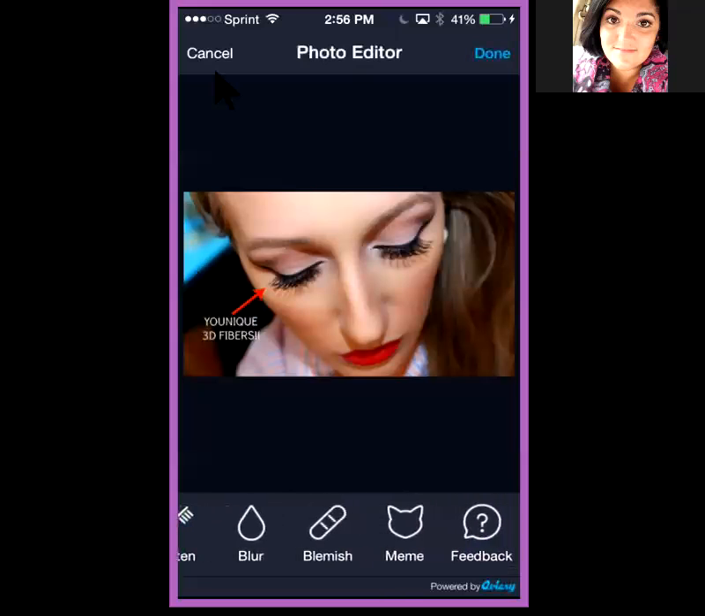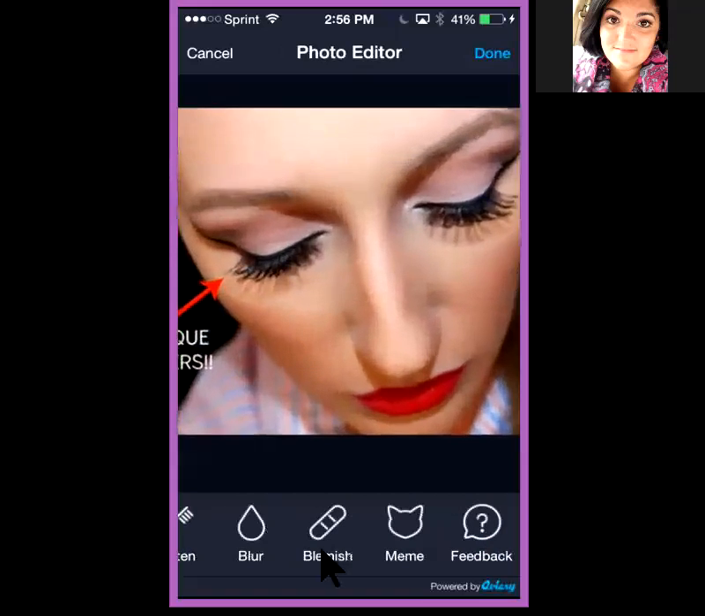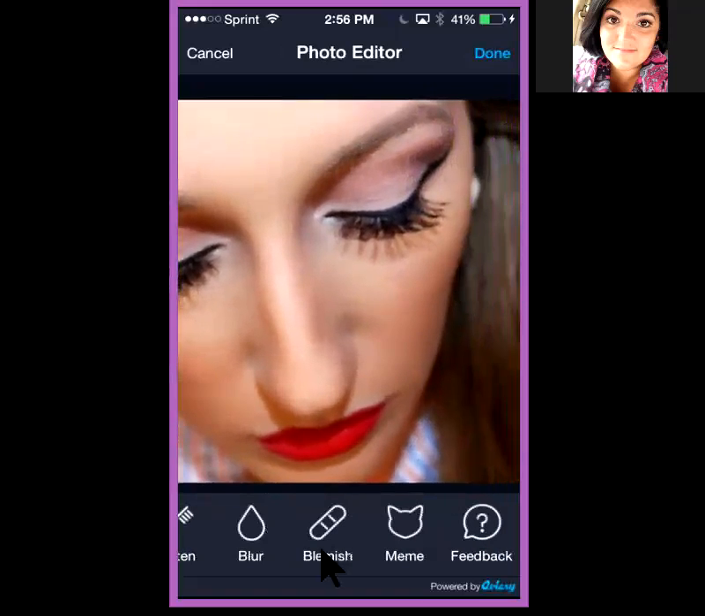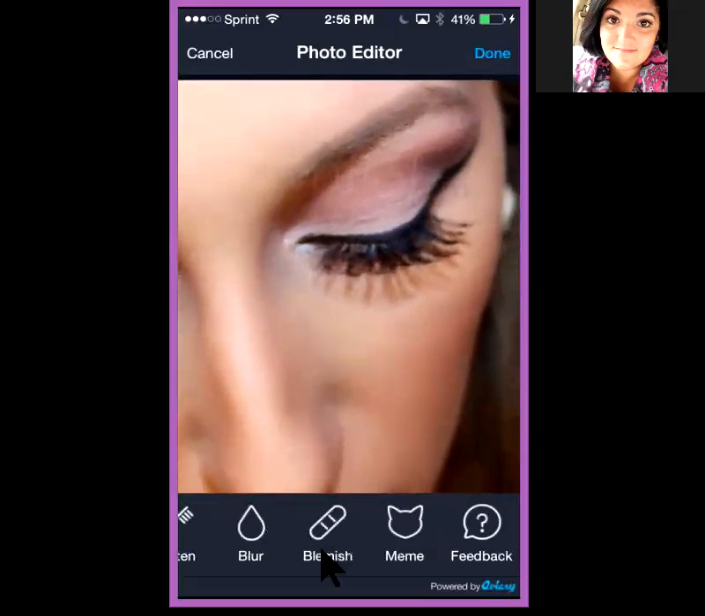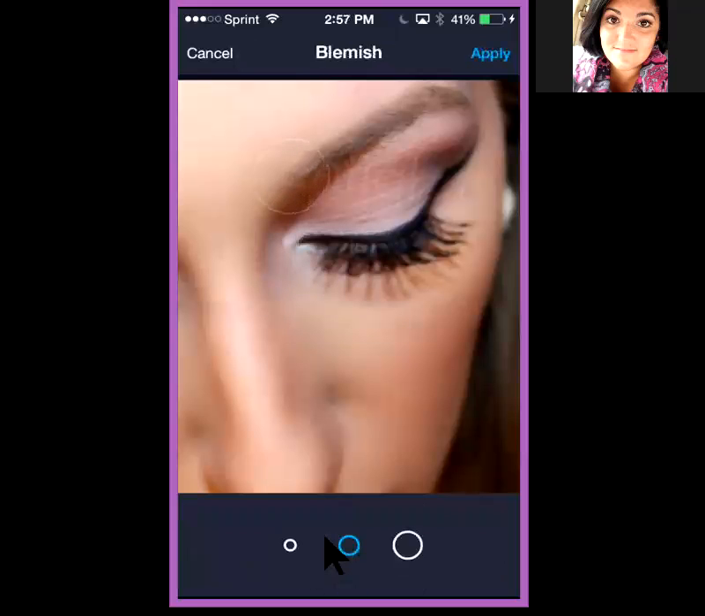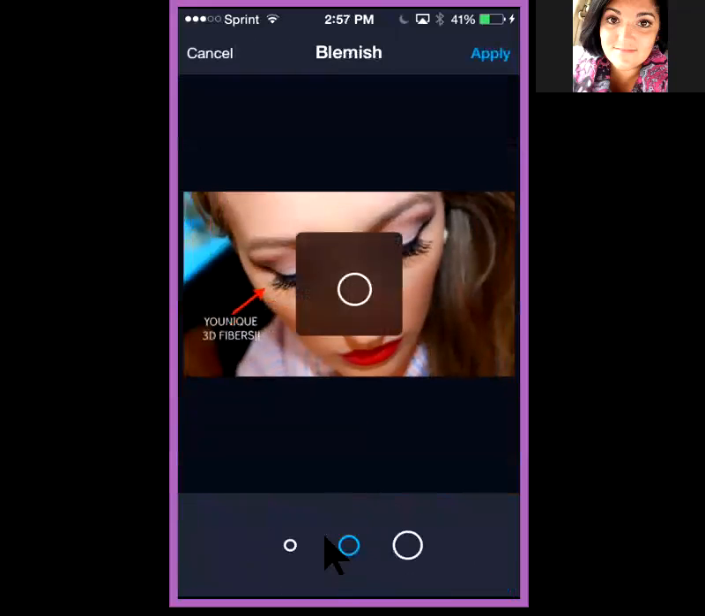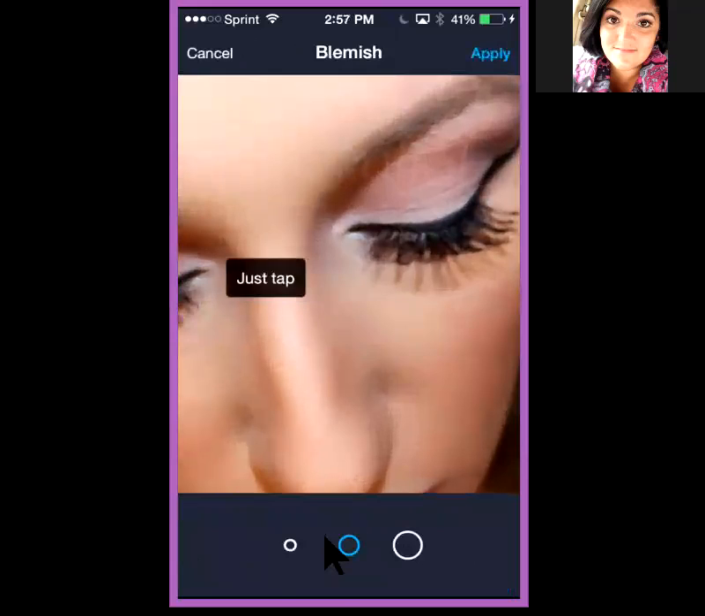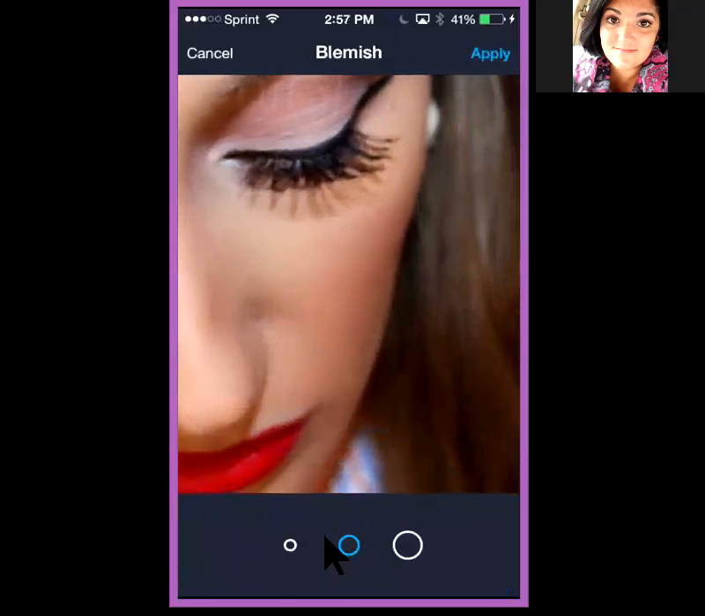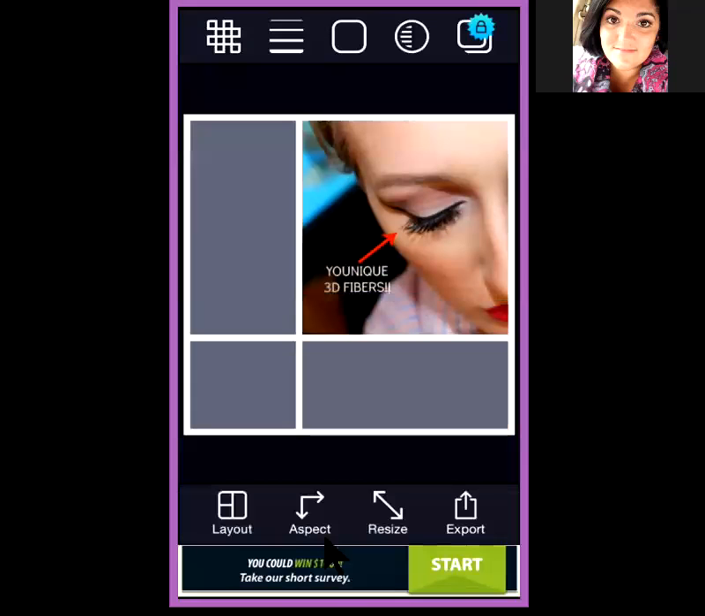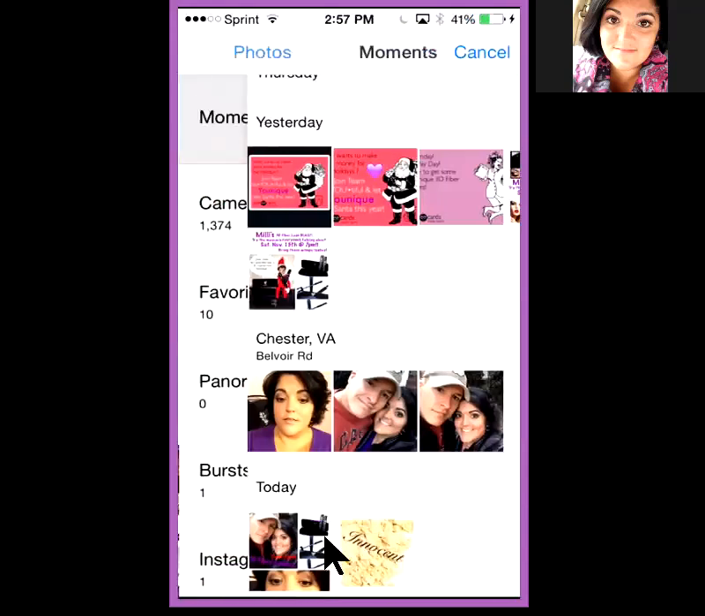Now also there's a blemish option. Say for example, you can see here there's a watermark on the picture right here. Let's select blemish and see if it'll take care of that. Sometimes it works, sometimes it doesn't. This isn't a very good example. Hold on. I'm going to select another photo because this isn't a good example of a blemish.